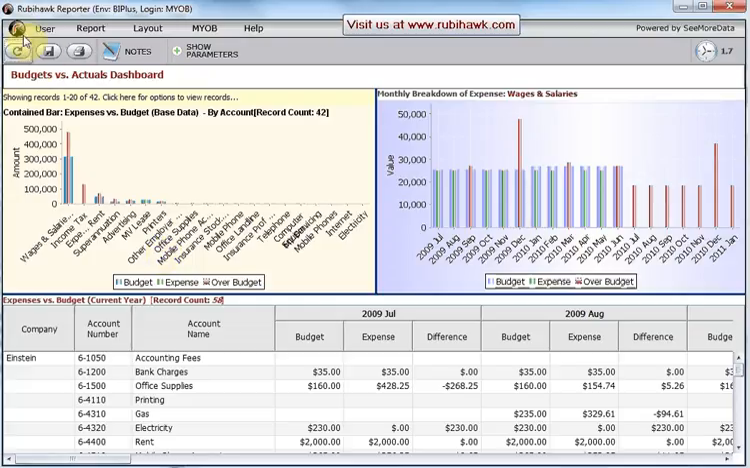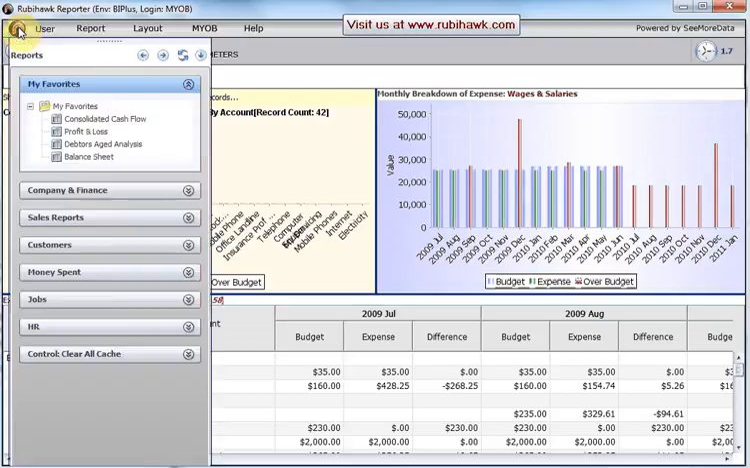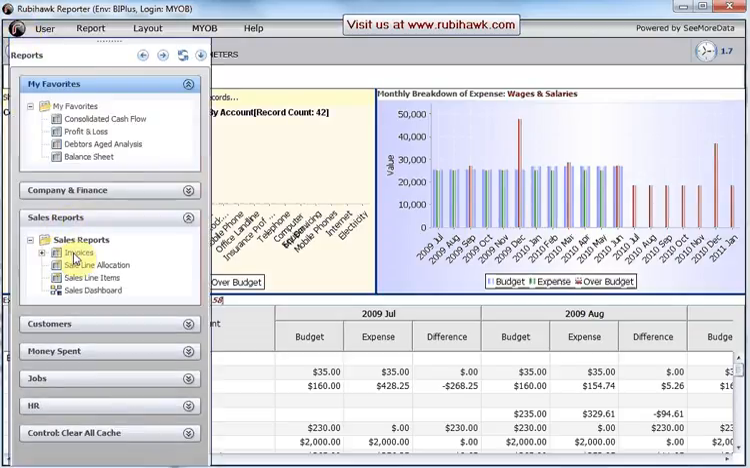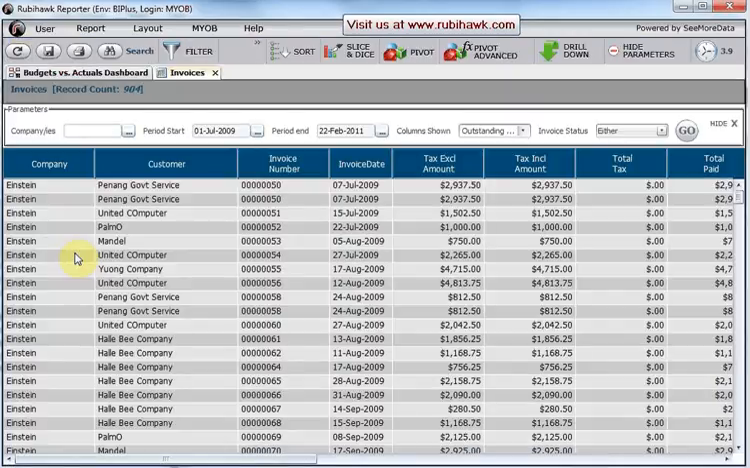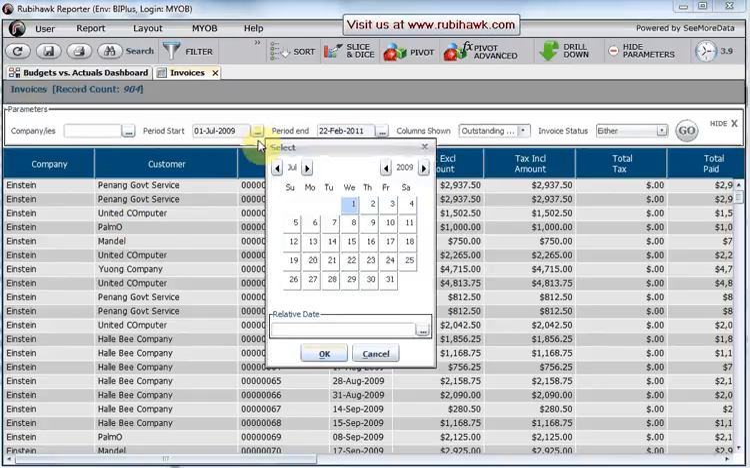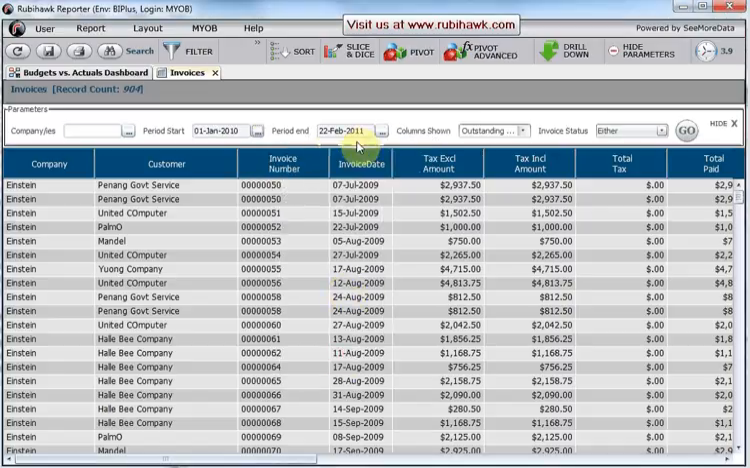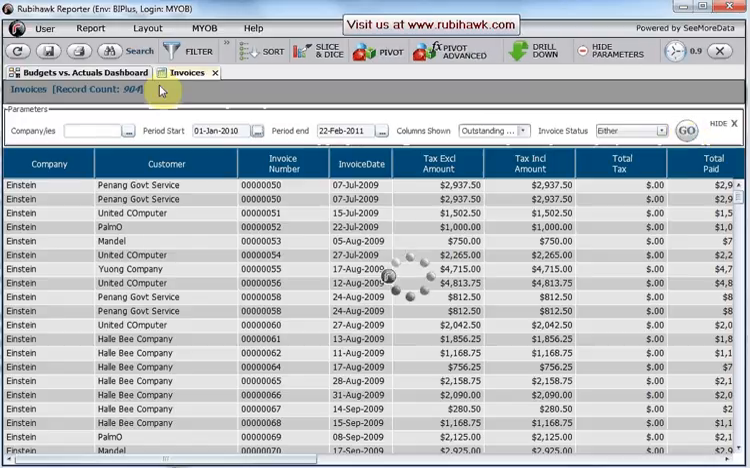Let's see how we can schedule a report. If I wanted the invoices for the current quarter, today being February the 22nd, 2011, I can select the reporting period from the parameters, then rerun the report. Notice the row count changes to reflect my parameter value.